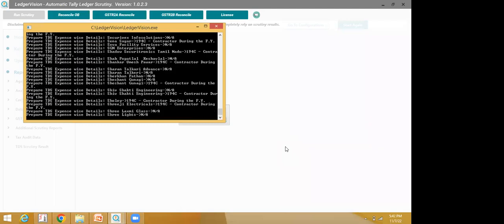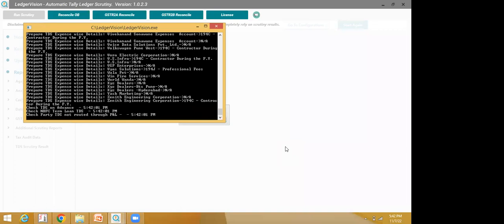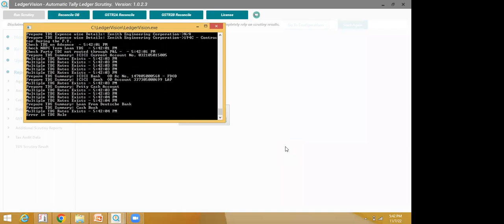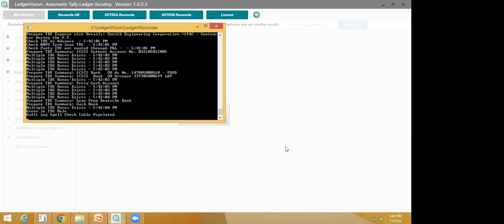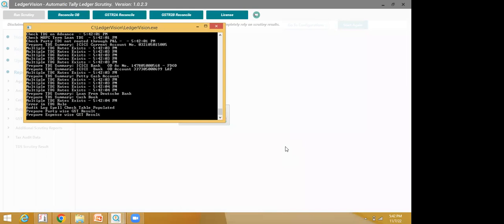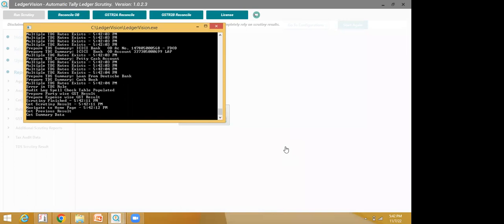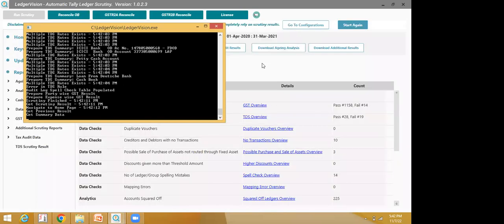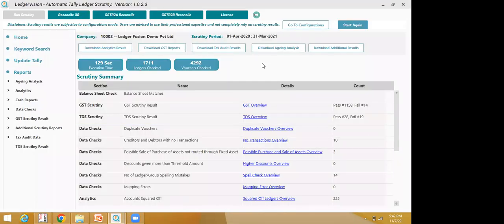So output is generated in pass or fail options. Pass means correct accounting entries and fail means wrong accounting entries. Yes, so you can see only 129 seconds were required to complete the scrutiny of 711 ledgers and 4292 vouchers. Okay, now this is the overview given by the software that the balance sheet is matching. And now how many entries are passed and failed.